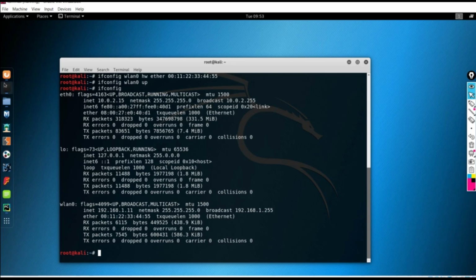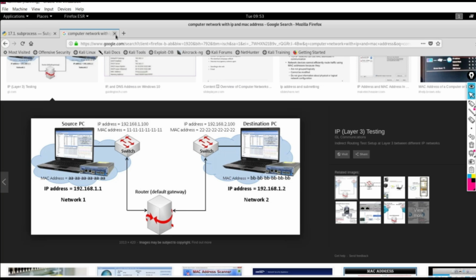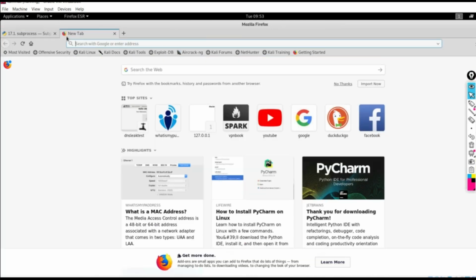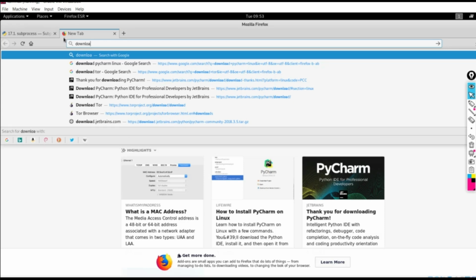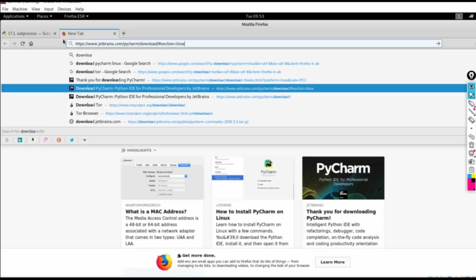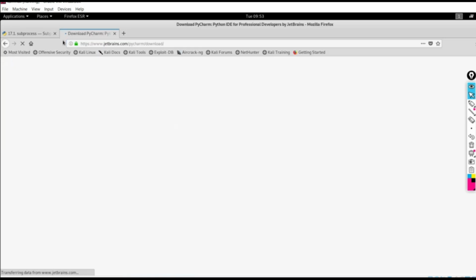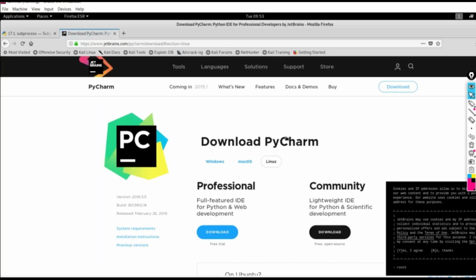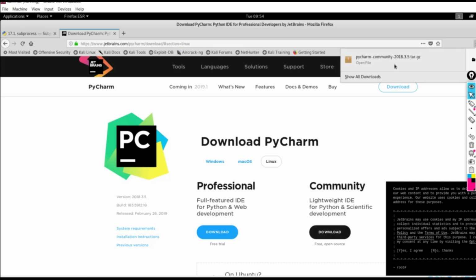Before that, we have to install PyCharm. In order to install PyCharm on your machine, open your Firefox and simply search for something like download PyCharm, and you will get this link. I have already downloaded it. I'll go to this JetBrains link. You will see it has the platforms here, that is Windows, Mac OS X or Linux. Based on your platform, click on Linux, and you have to download the community version. Press on download, and you have to first unzip it. Basically this will be a zip file, and you have to first extract it.